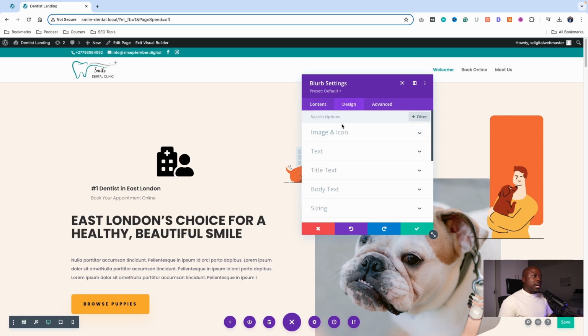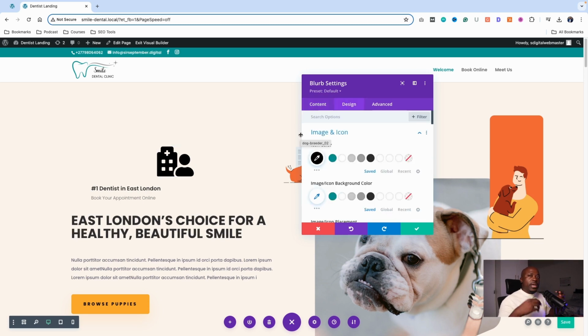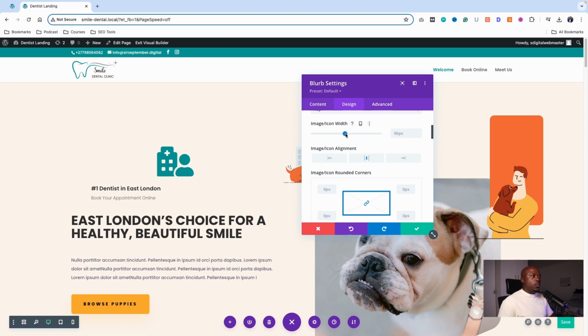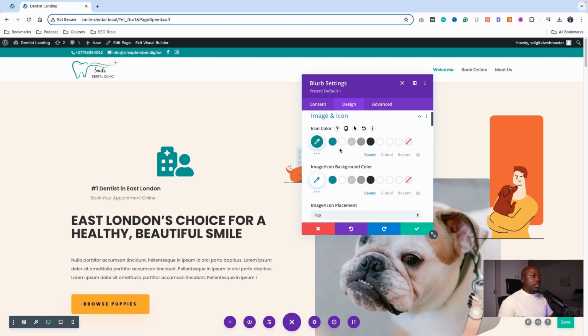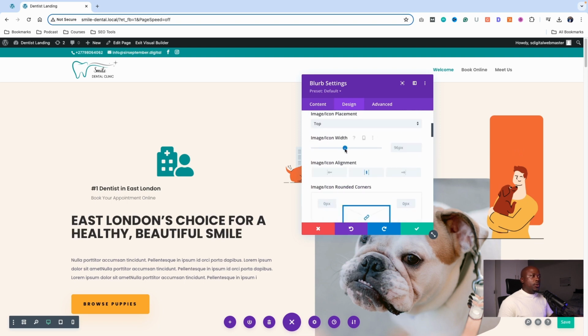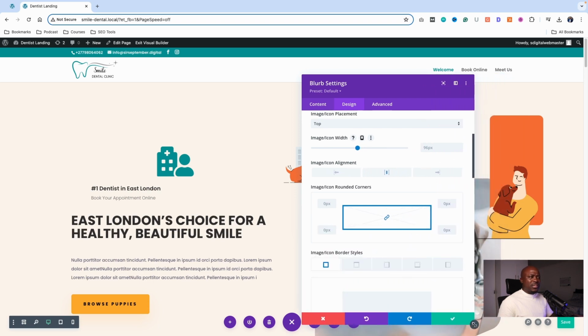And quickly go to design, go to image and icon, design. Remember, content, that's where we're editing or adding content. Design, that's where we're customizing what we did, customizing our content, all the good stuff. We're gonna say icon color is gonna be green. In the settings, we're gonna decrease the size, scroll down a little bit, or you can just increase this window so that you don't scroll down unnecessarily. Image icon width, we're gonna decrease it.